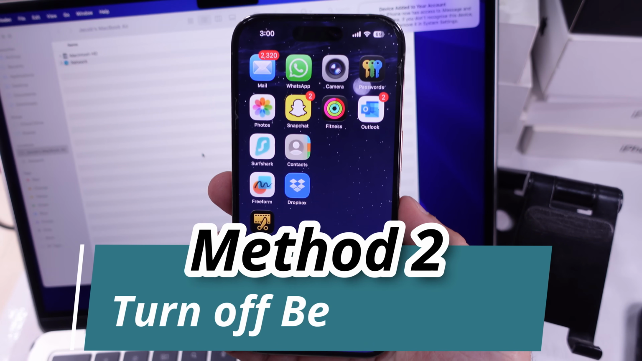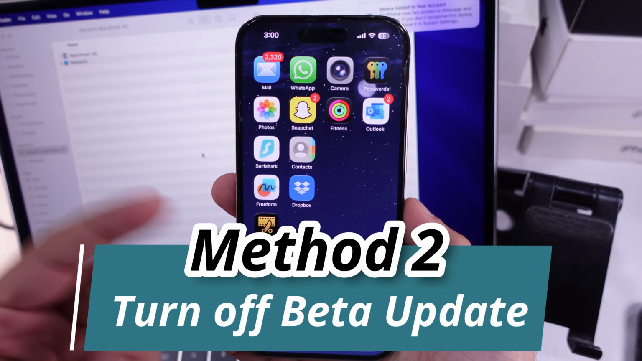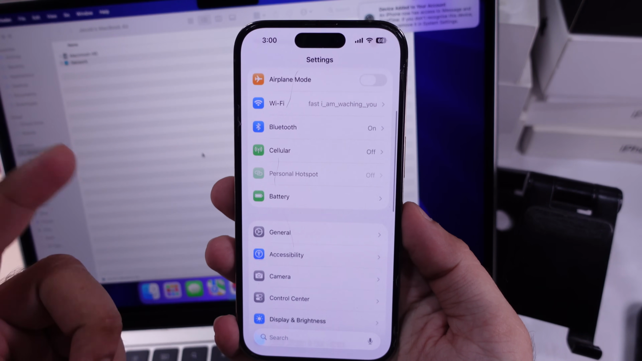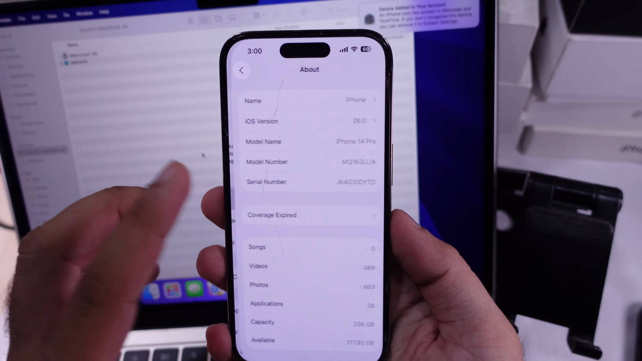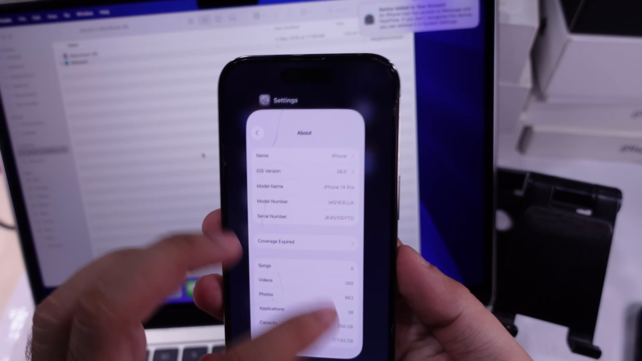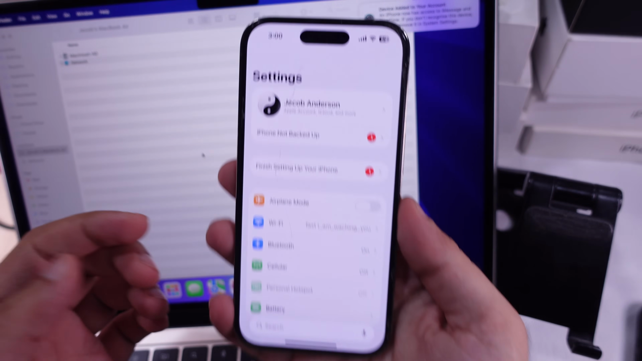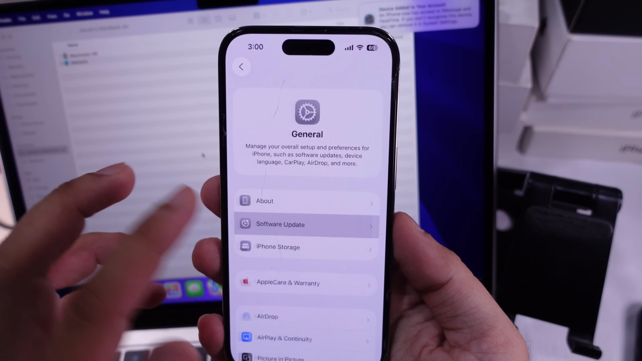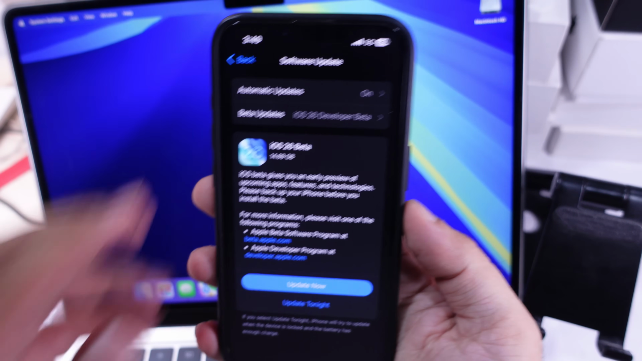Method 2 is to wait for the new iOS 26 public version to be available. To stop receiving the new iOS 26 beta version updates, launch the Settings app on your iPhone. Scroll to General options. Tap on Software Update and tap on Beta Updates. Now, select Off. That's it.